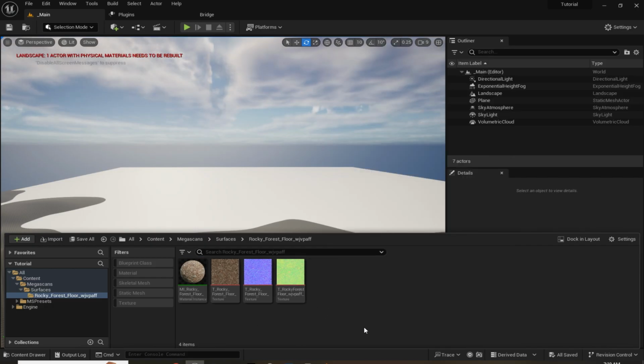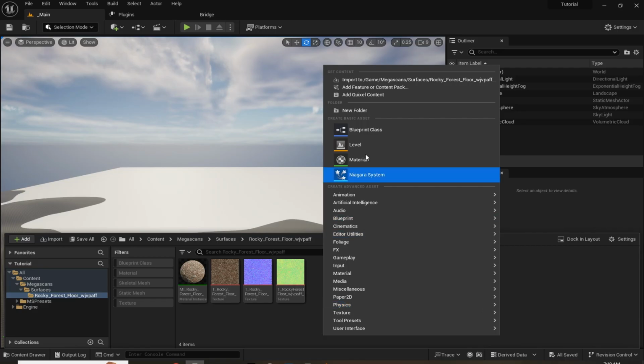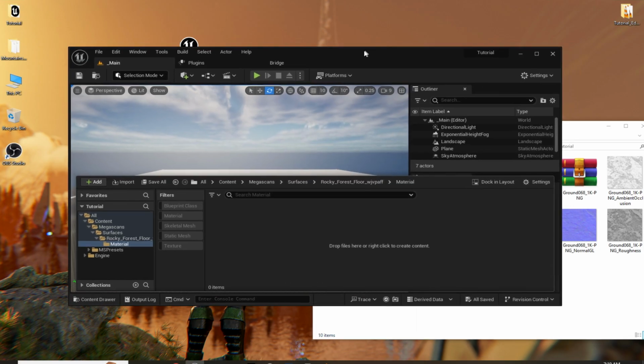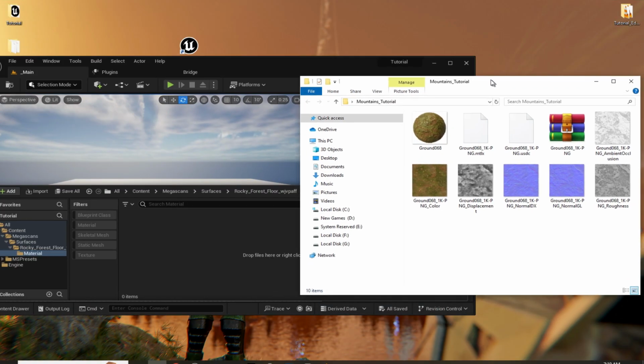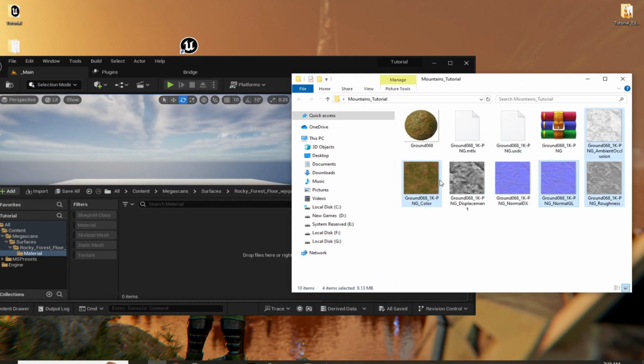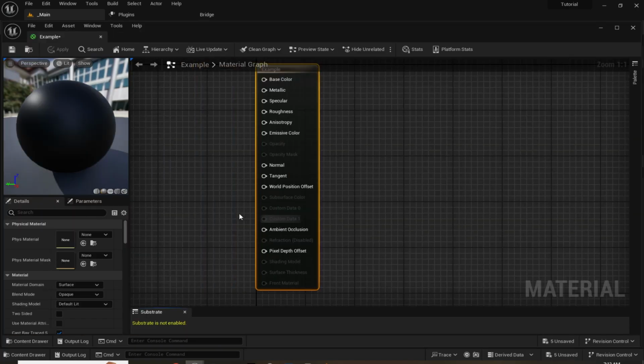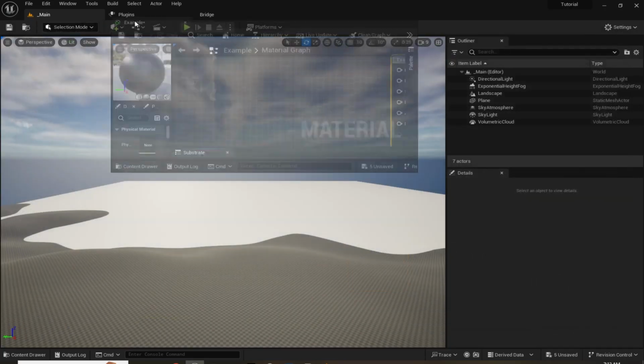First, I'm going to create a new folder and I'm going to name it material. Now I have downloaded some textures from Ambient CG just for example, so I'll just drag and drop them into my new folder. Right click in the folder and select material and I'm going to name it example. Double click to open the material and dock the window over here.